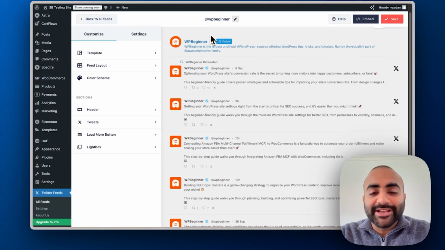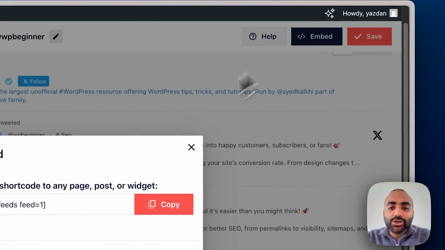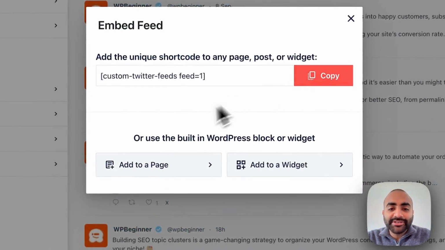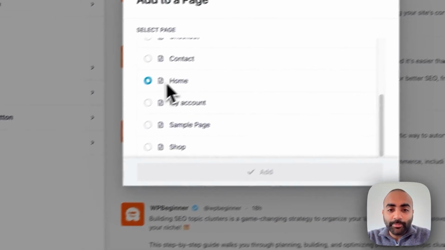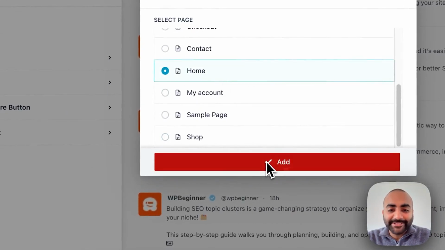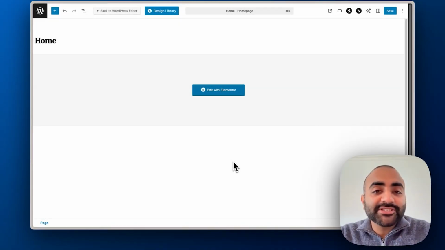We can now go ahead and embed our X feed on Elementor. To embed it, just click on Embed on the top right corner, copy your dedicated shortcode, and click on Add to a page. And next, you can look for the page you want to embed your feed to. Let's go with the home page for this example, and click on Add. And now we're on our page, but because this is an Elementor page, we can click on Edit with Elementor.